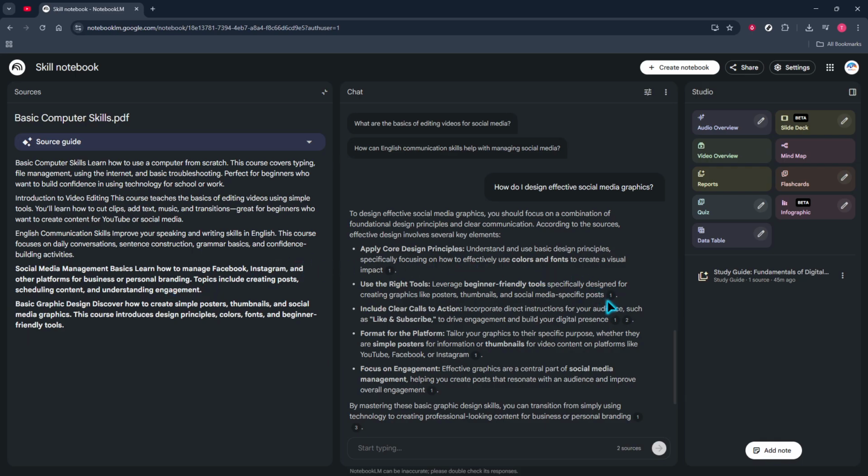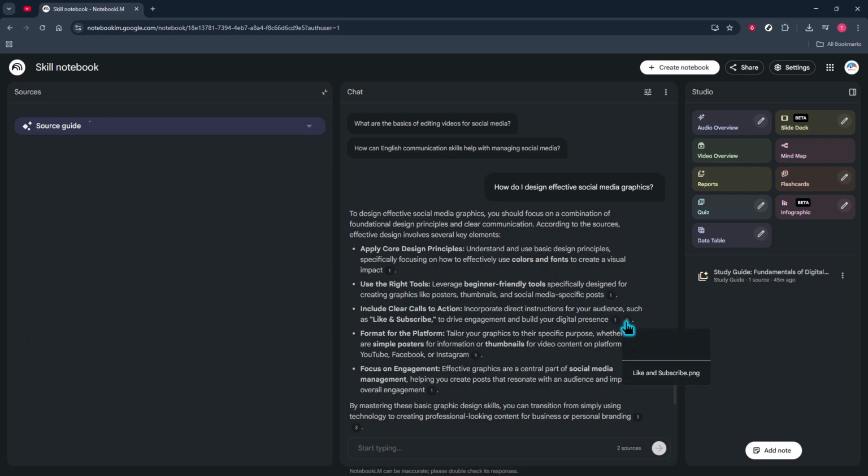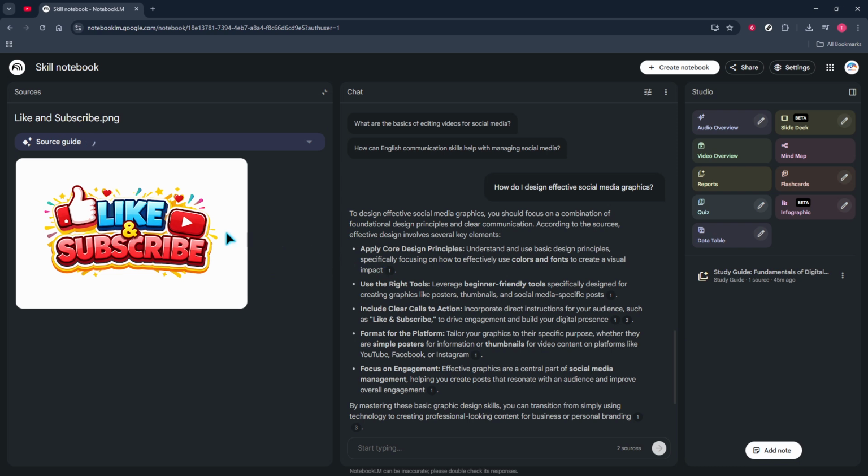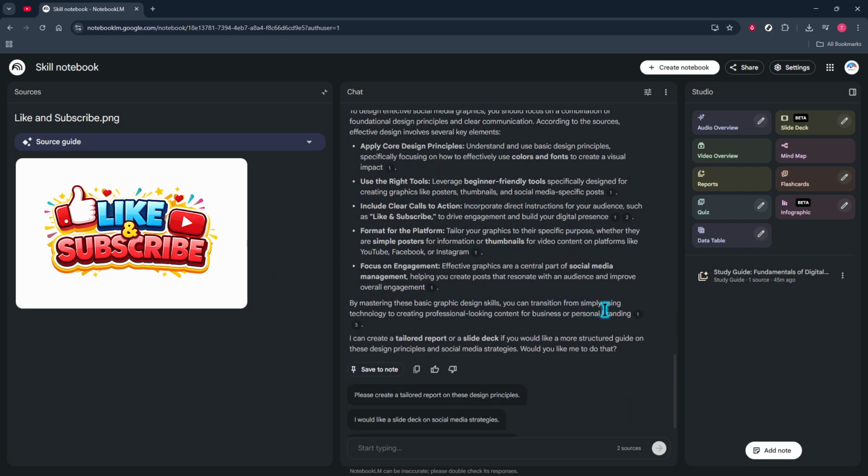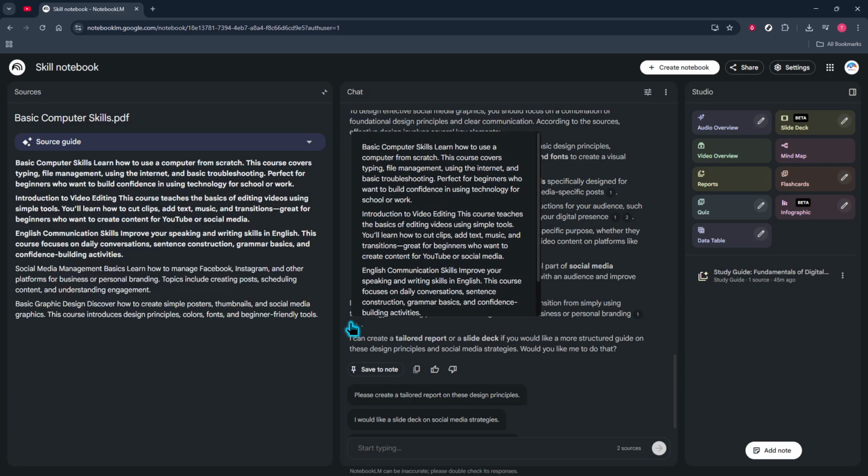Take a moment to read a little before and after the highlighted lines so you understand the full context and not just the snippet. If you see additional numbers, you can click each one to compare how different sources support the same point. This is especially helpful when you want to confirm consistency across multiple documents or trace subtle differences in phrasing.